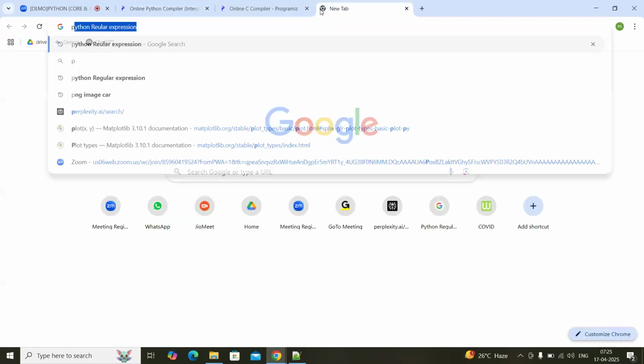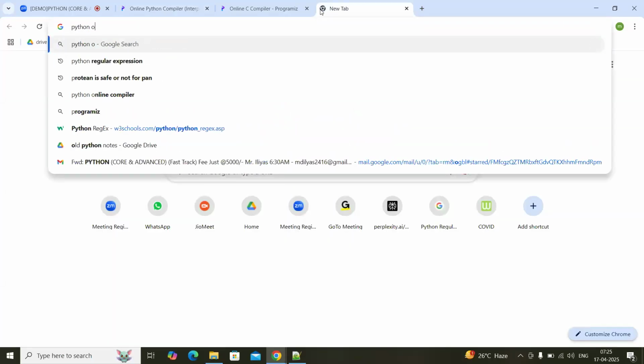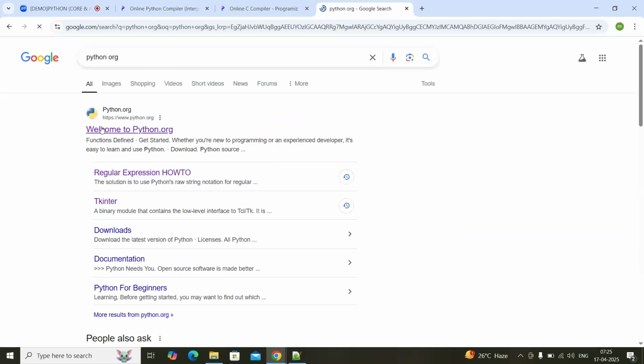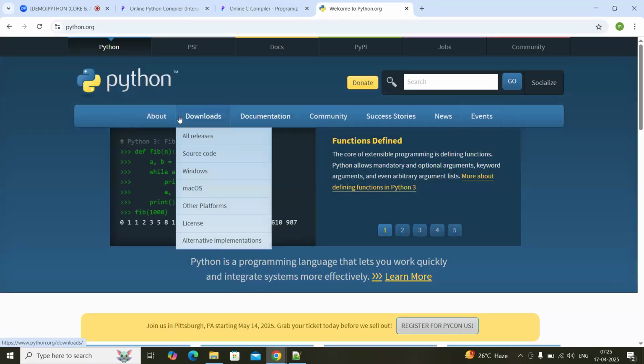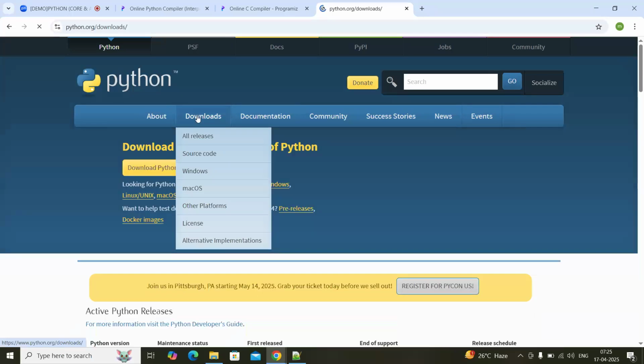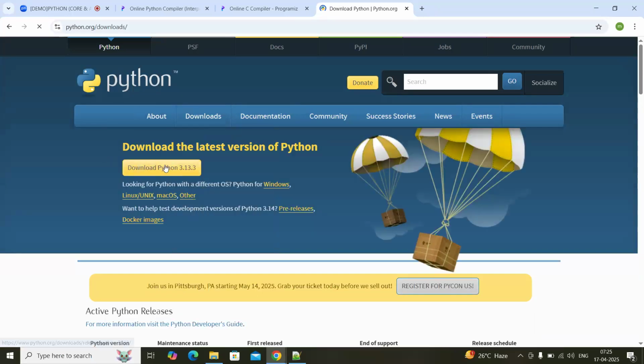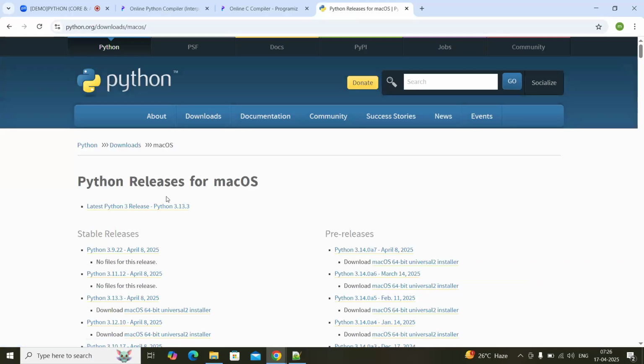The official website is python.org. Whenever you are installing any software, go with the official website only, to avoid any unwanted software on your machine. This is the official website. You can click on the download button. You can see that by default it will display Windows. I'm also using Windows. But if you're using a Linux machine or a Mac, you can click on that, and then choose which version you want to install.